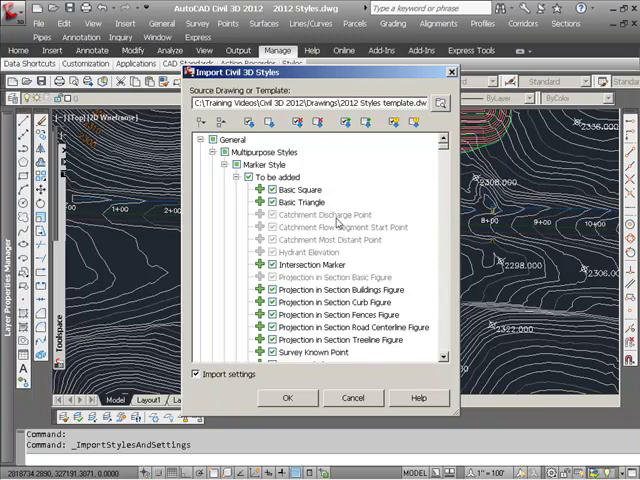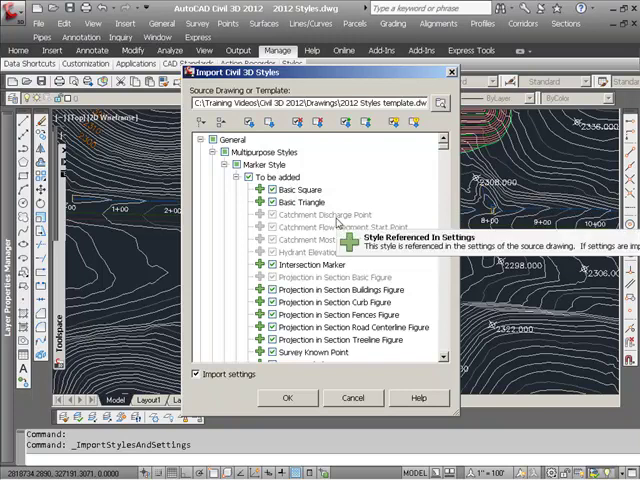Also, sometimes you'll notice there are choices that are grayed out. That means in the case of styles to be added that they are used as part of another style, such as these markers being part of a label, and therefore they must be brought in if you are importing that label style that uses that marker.